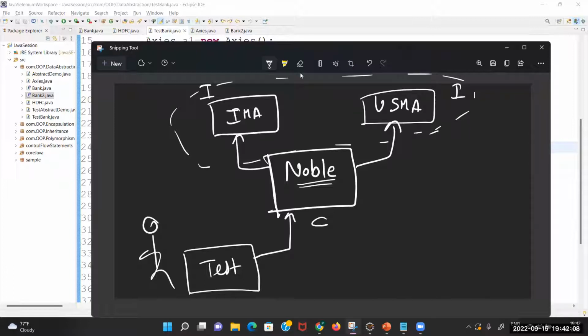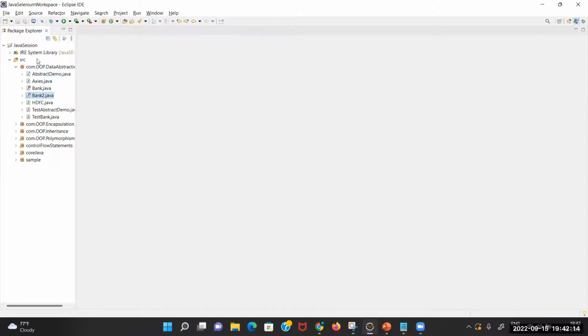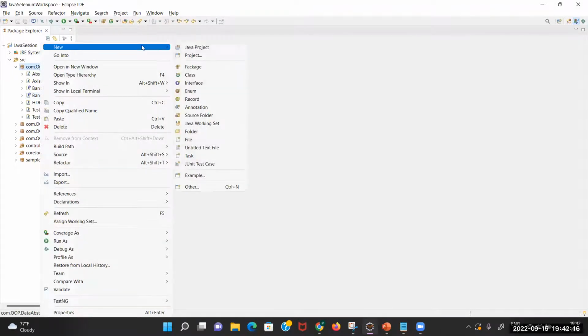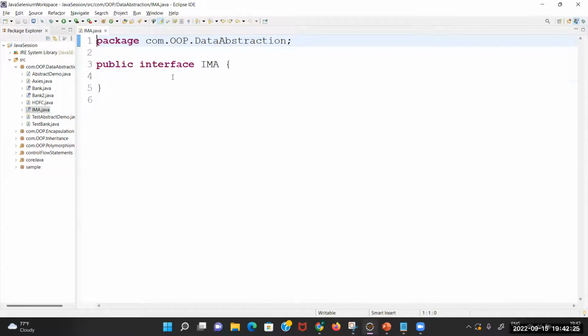Chalo, let's quickly design this code. Everybody focus on what exactly we are doing. Let me remove this bank example now and create a separate interface. I'm just designing a code, just focus. This is Indian Medical Association. I'm just giving a shortcut. In this Indian Medical Association, I'm writing some methods which are common, which every hospital has to follow.